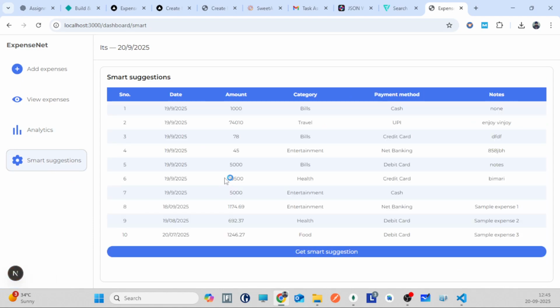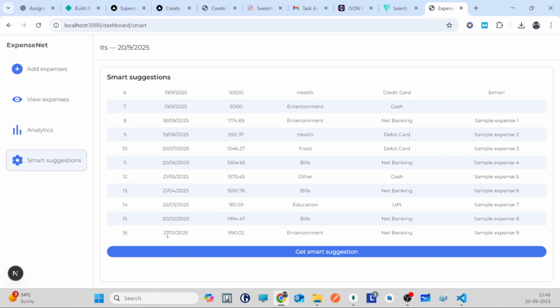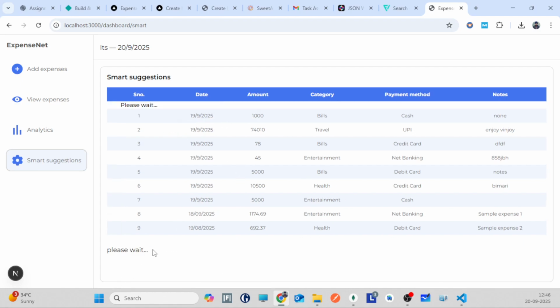So basically it takes the last 10 days, we can see the last 10 days of expenses. Now you can see that from the 21st till now it takes all the expenses, and then we hit the smart suggestion button, and let's wait for a moment for the suggestions to come from the backend. So these suggestions come from a Flask API built upon Python, pandas and scikit-learn tools.